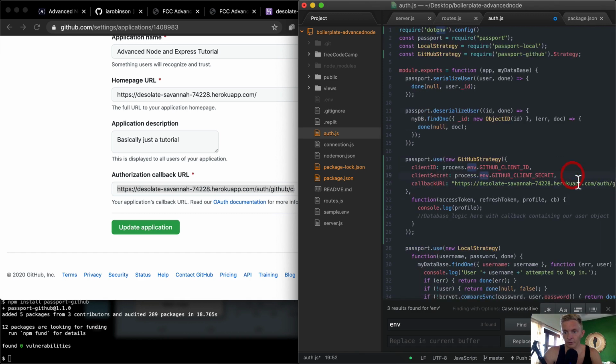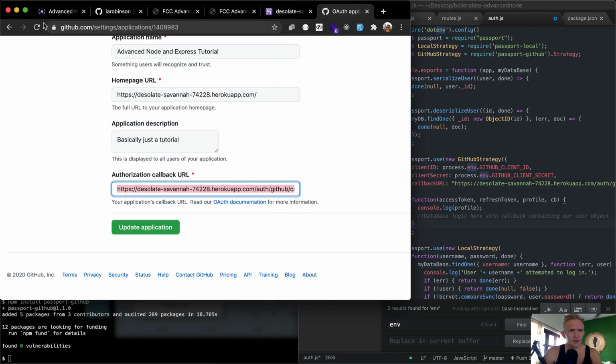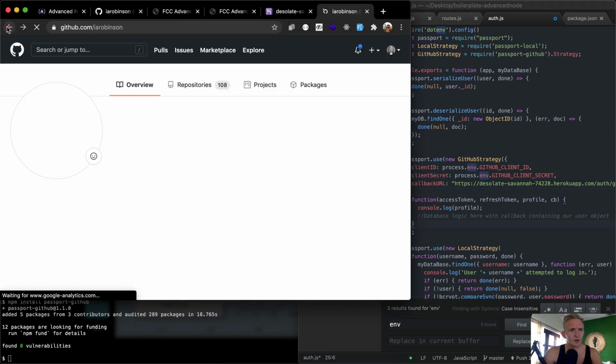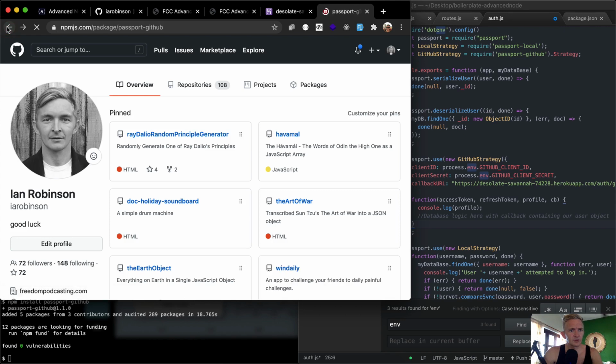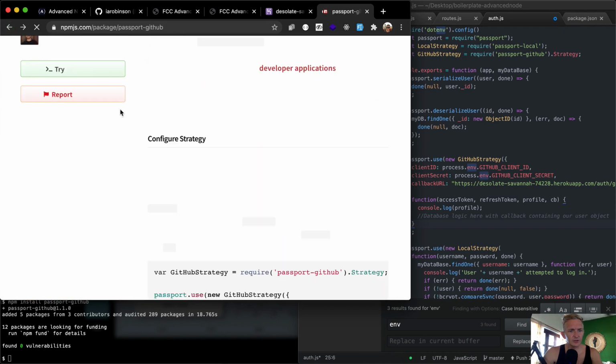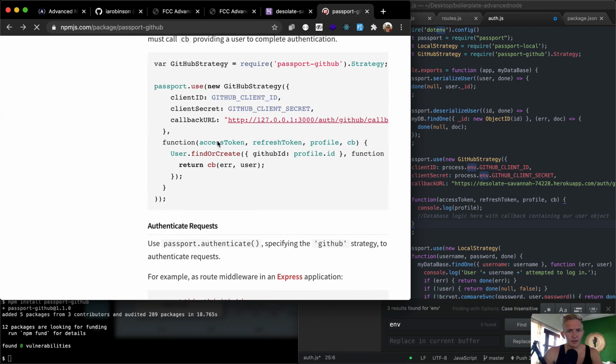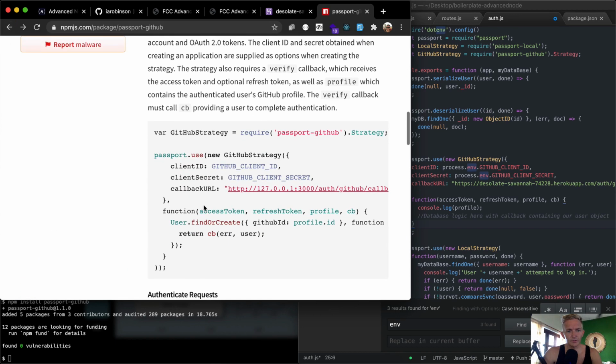Cool. And because we're passing in an object, we want to make sure there's a comma on the first ones. And so here we have function accessToken, refreshToken. Now I'm not exactly sure what those are, but my guess is that they're part of the npm descriptions for how to set this up. Yeah, so okay, cool. So freeCodeCamp basically just copied this. So we've got accessToken, refreshToken, profile, cb.